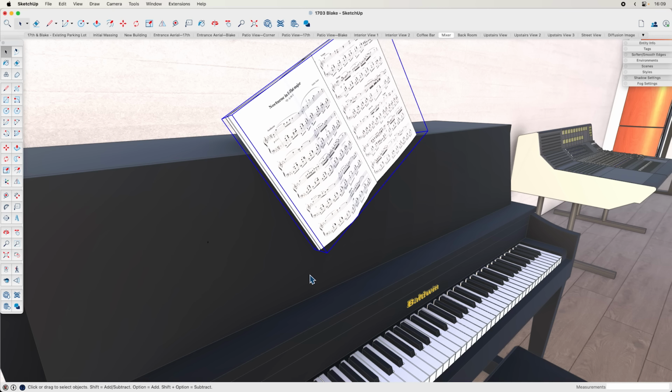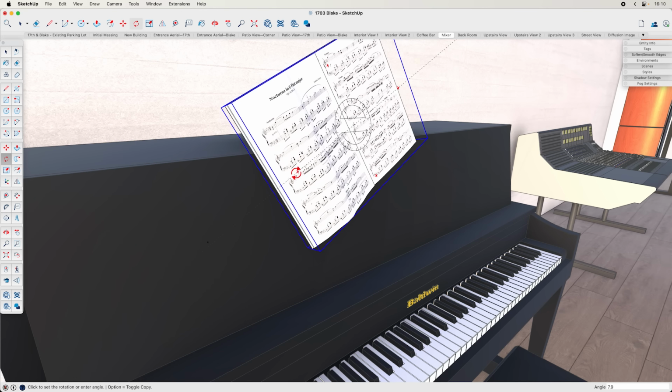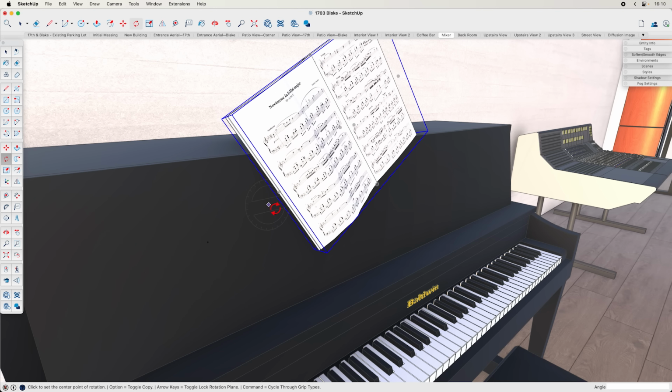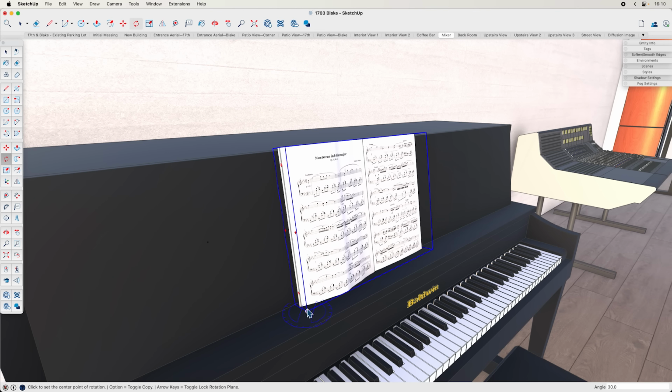Next is a little quality of life improvement. If you've used SketchUp 2025 and used these rotation grips with the rotate tool, you know that if you locked to a plane previously, those grips would still show up and they could kind of get in the way and it would inference off that. So now when you're locked to a plane with the rotate tool, those rotation grips go away and you can rotate right away.